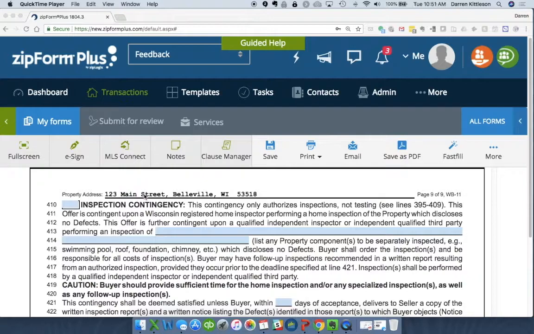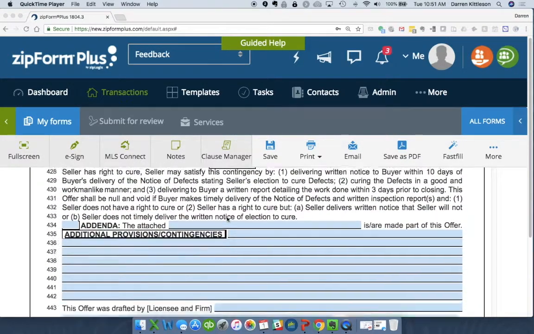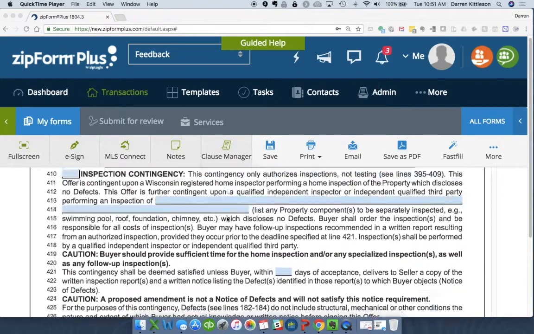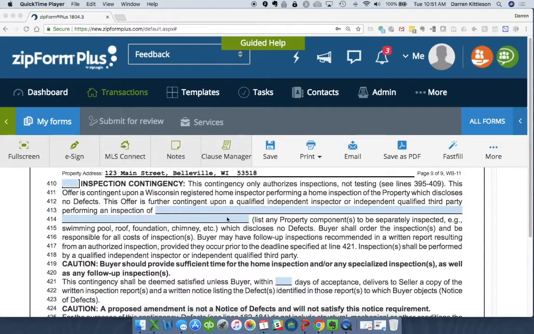Again, double check that the top of the page has the right address. Now, inspection contingency. This is probably the most confusing part of a whole offer to purchase, and it is also one that gets messed up the most and is the most expensive mistake to make. So, that being said, you've got two options here. Number one is if you were to choose to use our addendum KW, our inspection contingency is a little bit different. And so you're going to want to look at that and read through it.